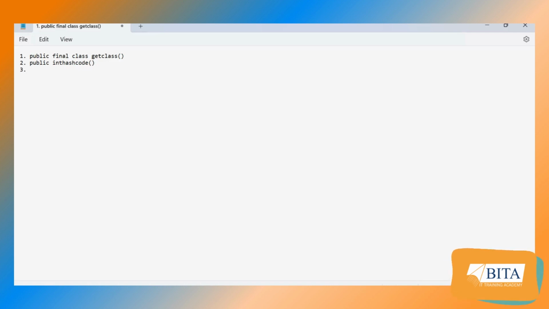And the third method is public boolean equals(Object). Here what it will do is compare the given object to this object. So it will compare this object to the given object. So this is the function of this method.